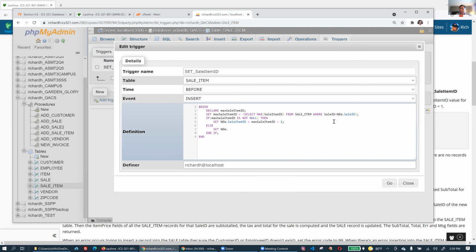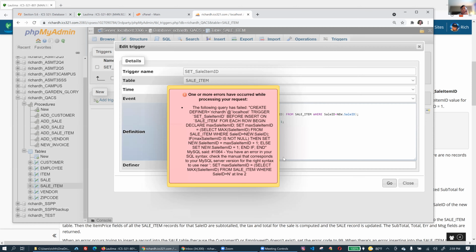new sale item ID equal 1. That's all. This is all we have to do. Put a semicolon after that, and then we have the end if. So let's see if this works. So I'm going to save it. Oh, I have an error.